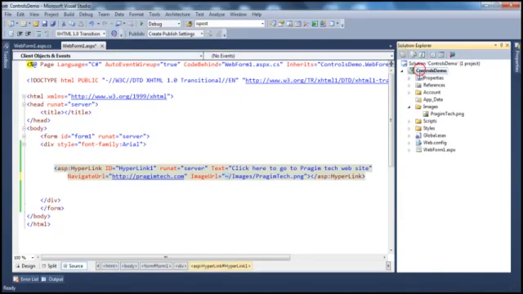From there find the images folder, and within the images folder find this prajimtech.png. No matter where you are in the folder hierarchy, if you include the tilde character, you're telling your application to go to the web application root directory, and then from there you are specifying the path.